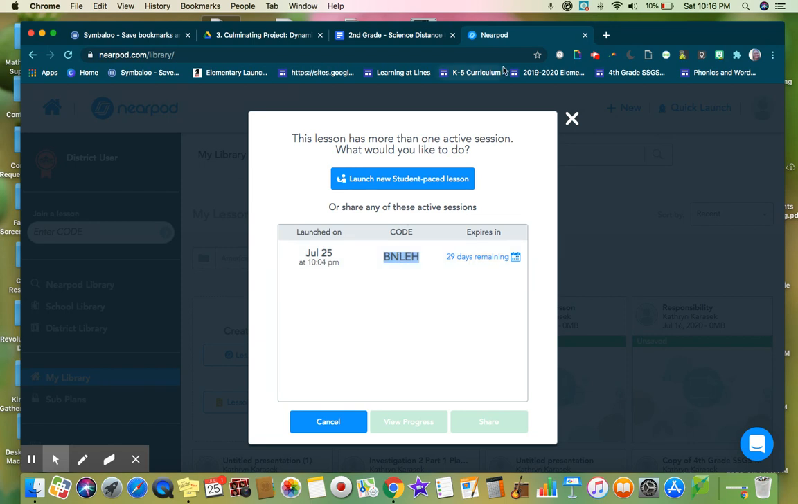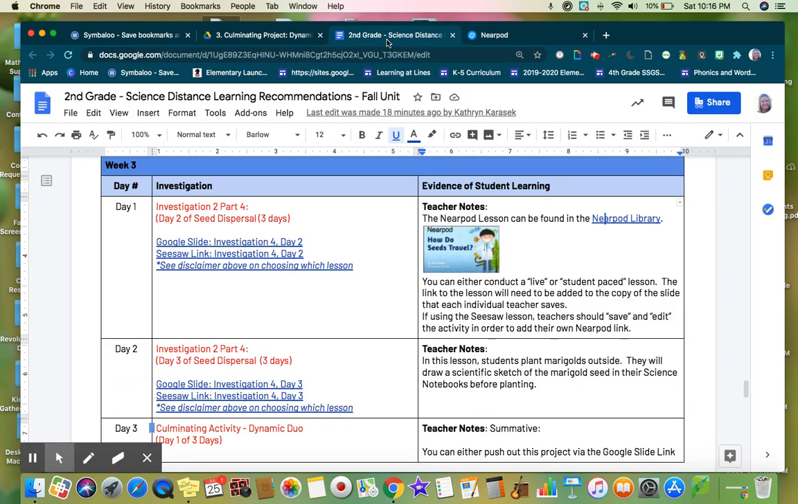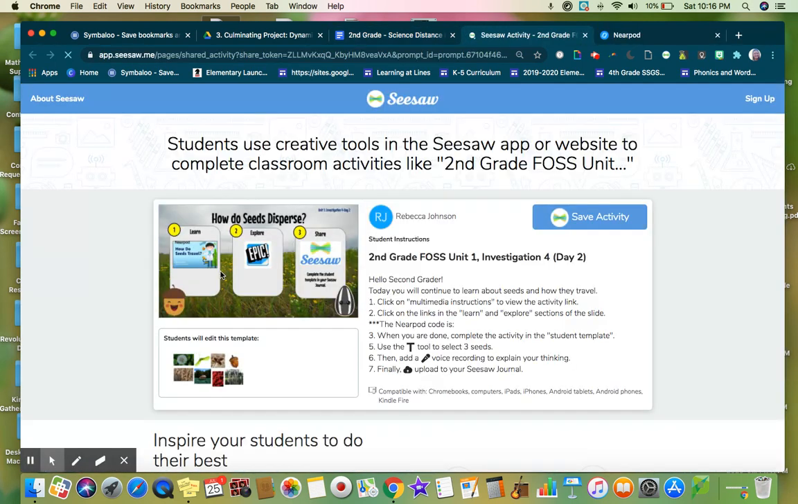However, what's really nice about the way this unit was built, I'm going to keep this screen up and go back to the unit plan, is that if you go to this Seesaw link, so the second one down, there is a lesson activity that is already generated for this. But because everyone's Nearpod code will be different, we left that for you to tailor. So that's the second part here of this screencast that I'll take you through.